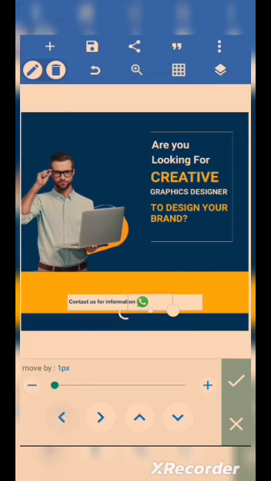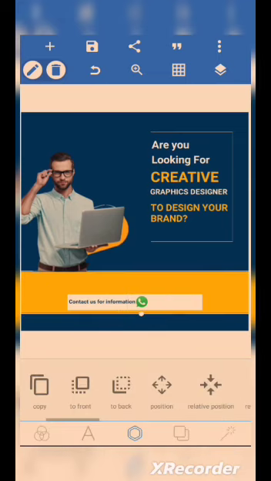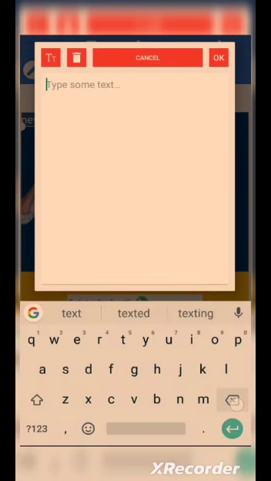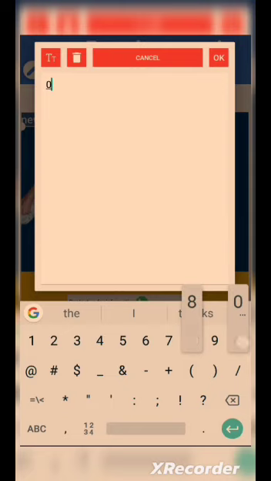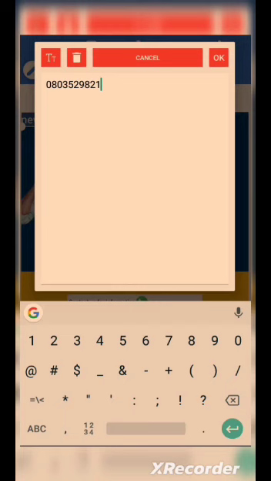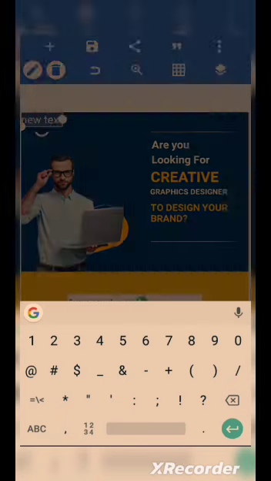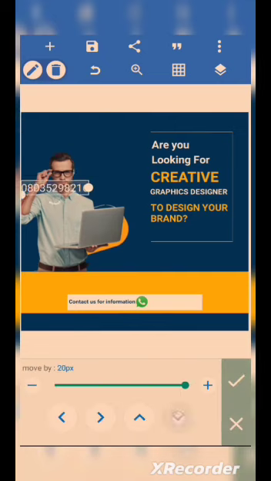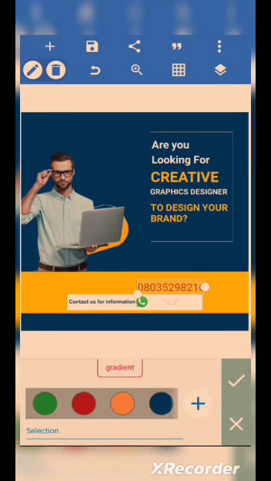All right, and what next? Then you write your phone number. I will write my own phone number. This is my phone number I'm about to write now. Okay, so you okay it. Then bring this one also down before you position it. Then change the color to an attractive color, the color that will be more attractive.